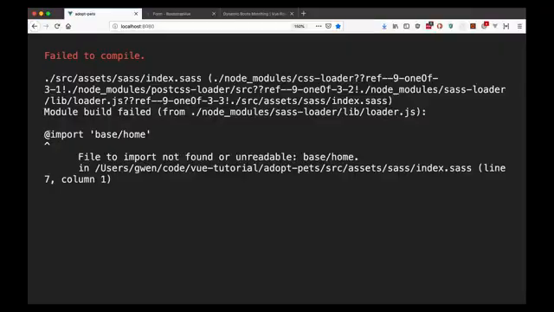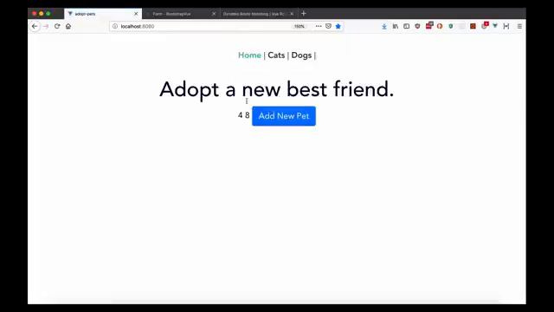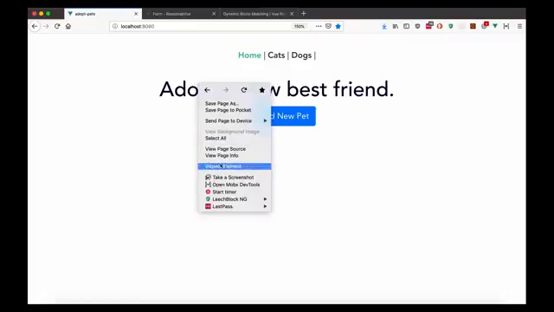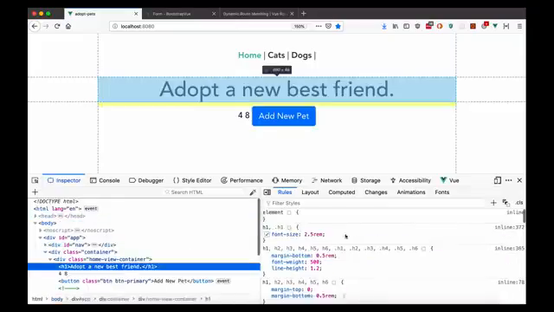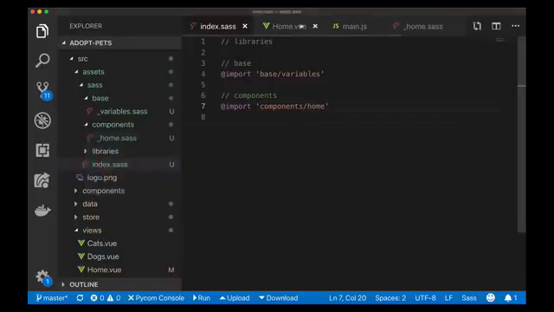So it's complaining about this @import statement. So let me add components here. And now it's working fine, although the text is not turning blue. Let me see why that is. If I go to inspect element, it is actually blue, but it's just so hard to tell because it's not a very bright color. So let me change that to a brighter color.